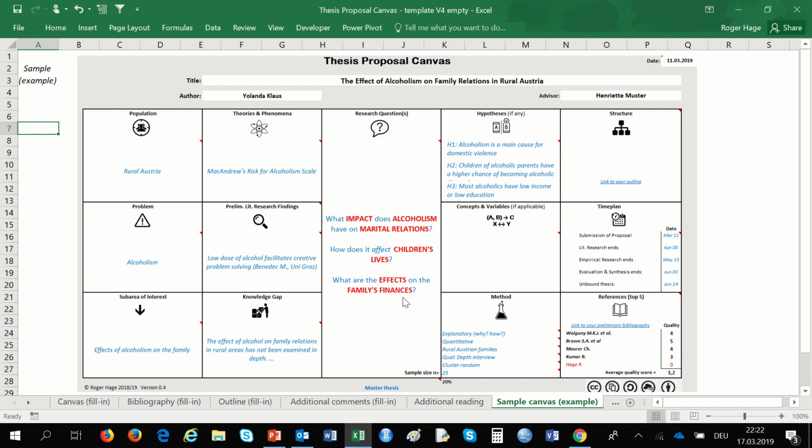So you see here very clearly how on one page you see the population, the problem, sub-area of interest, the theories or models which were used, some findings of the preliminary literature search, the knowledge gap, the research questions, some hypotheses which were raised, your method, the time plan, and the references.